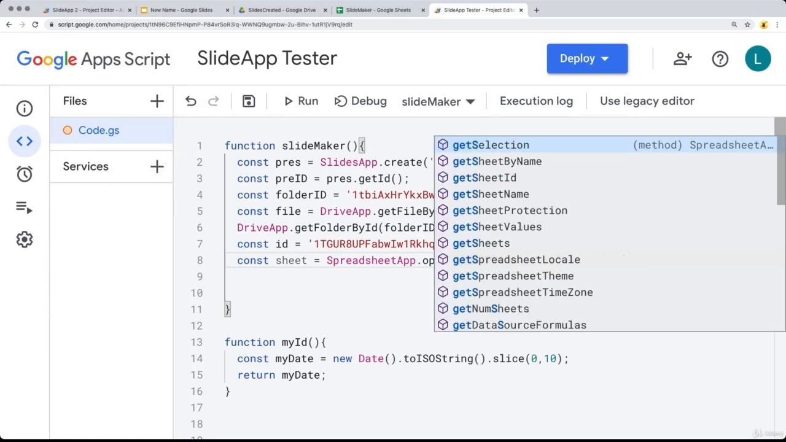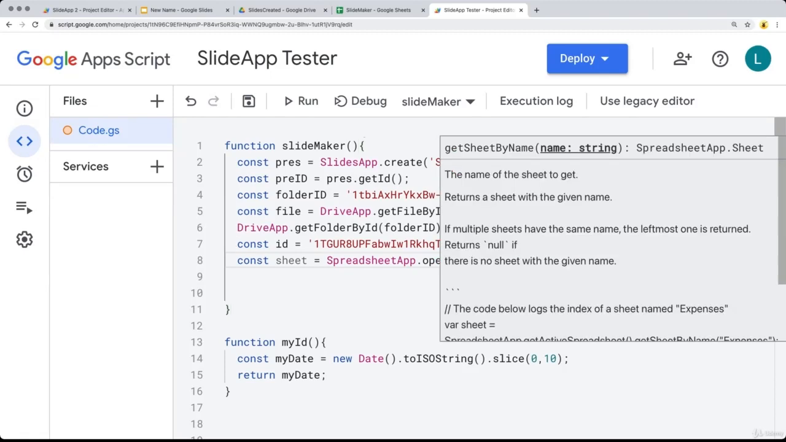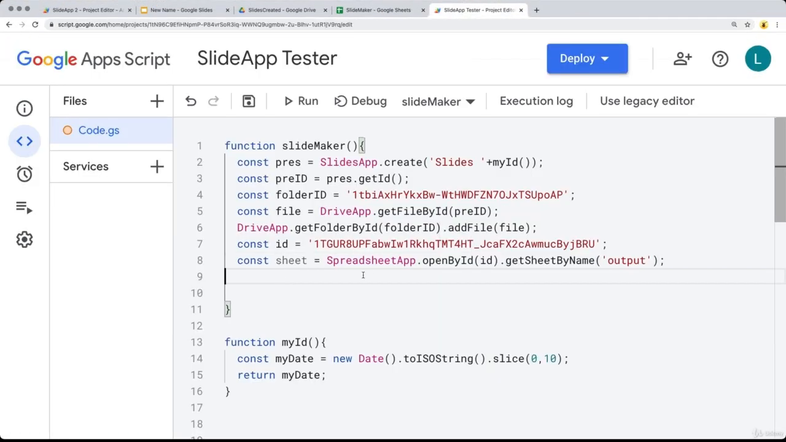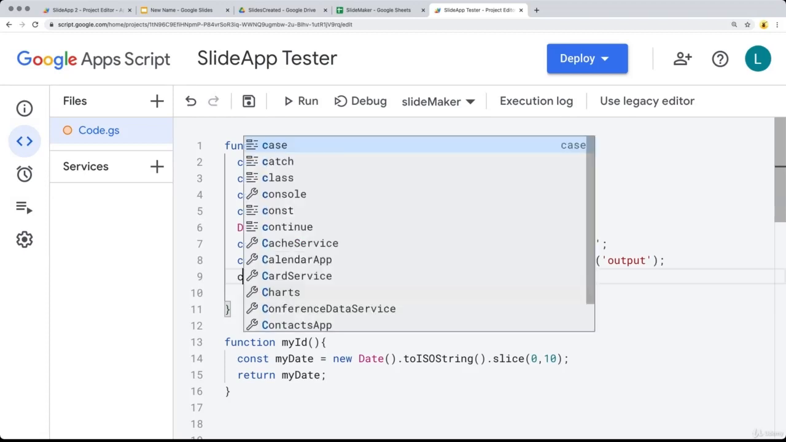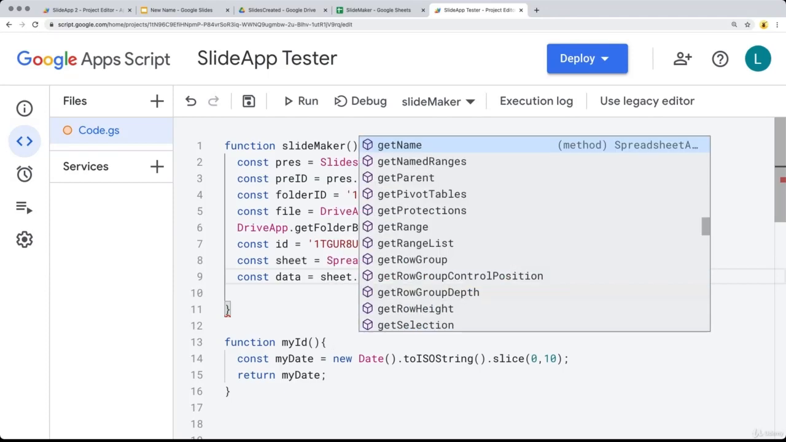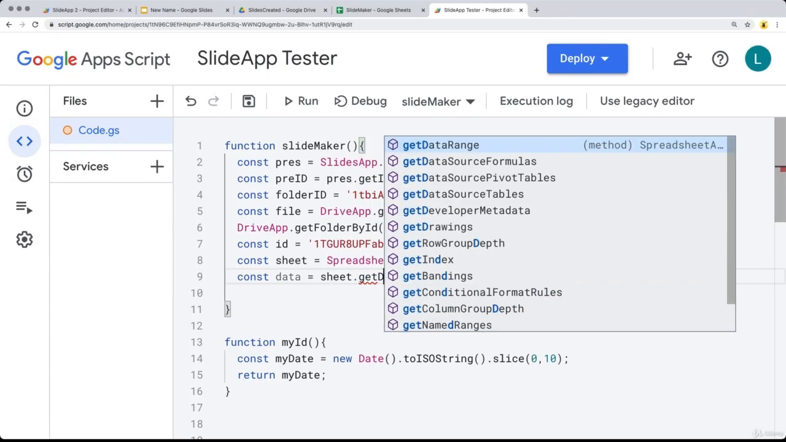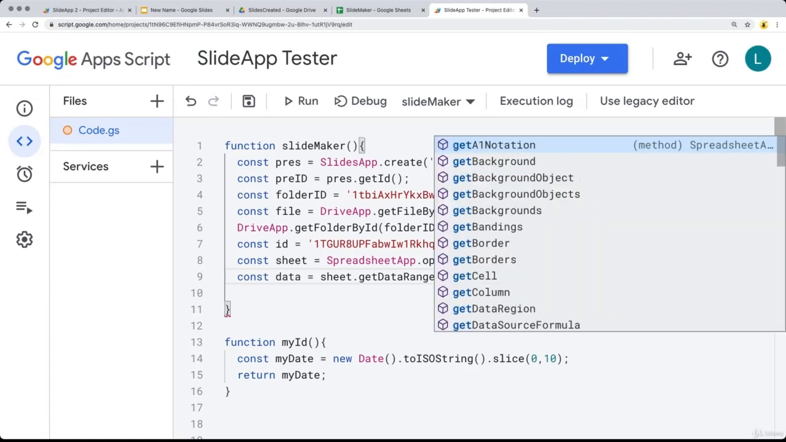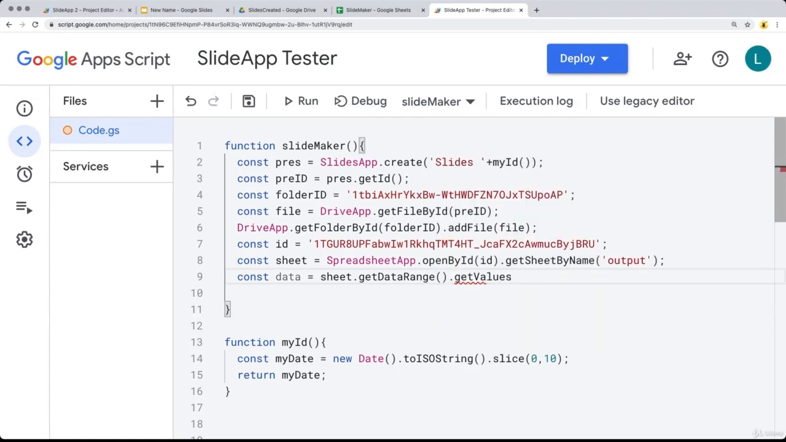And we'll get sheet by name, and the name of the sheet, I believe we had it as output. Let me double check that. Yeah, we had it as output. So it's going to return back the sheet object, and that way we can also write to the sheet. So let's get the data that's contained within the sheet, and that we can get from the sheet object and get data range. So it's going to return back all of the content that we have within the sheet. And also let's get the values so that we get an array.